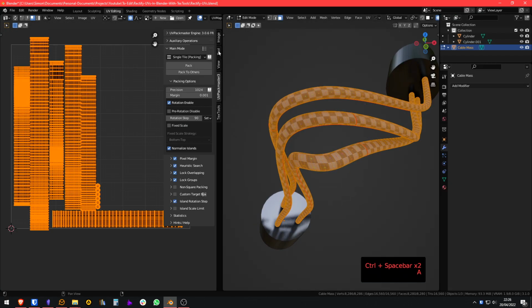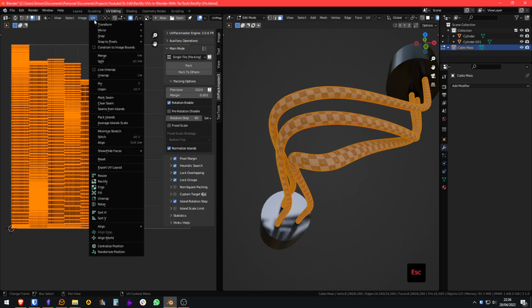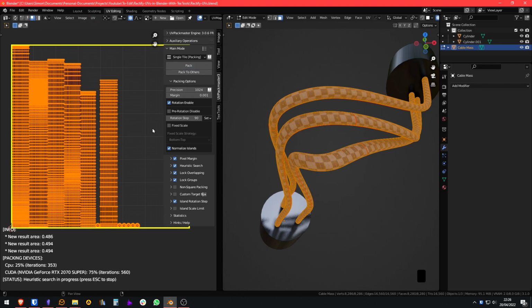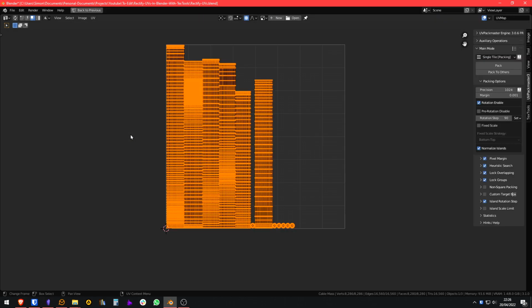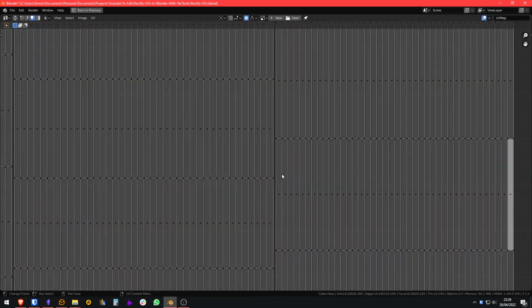Now you can go to your favorite packager, and you will have something like that. And maybe we can average the scale, package it again. And yes, now we have some prettier UVs for curve stuff.